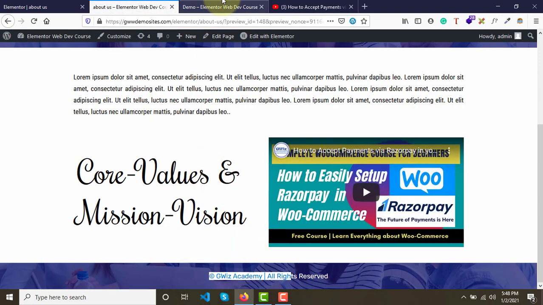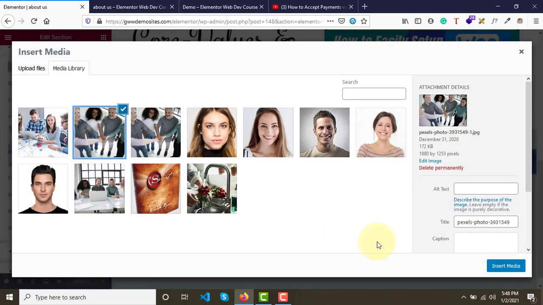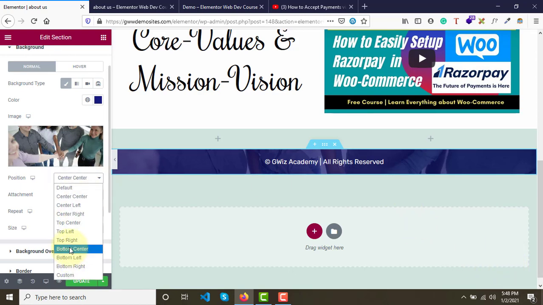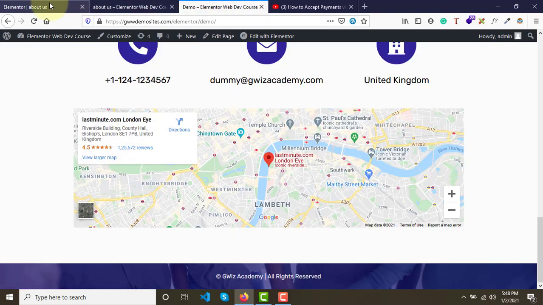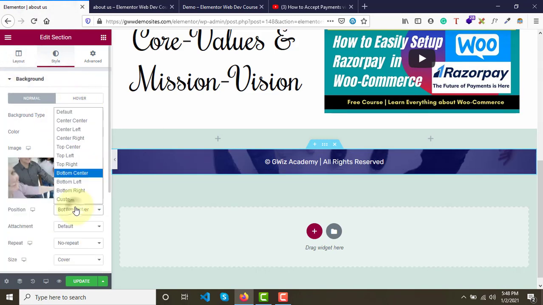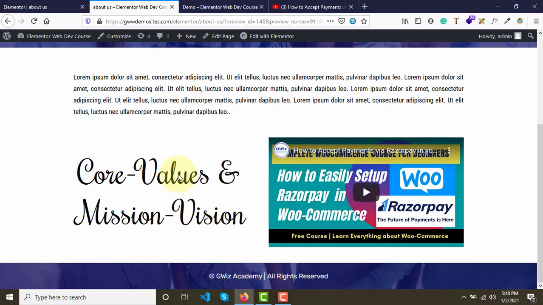So we have this. Actually, in the design we have used some other image. If you see, we have used this image, right? And it's, I think, bottom center. Or else center, I think. Okay, fine. Let's click on update. It doesn't matter, so you need to play around with that. The point is you need to know how to add that kind of section.